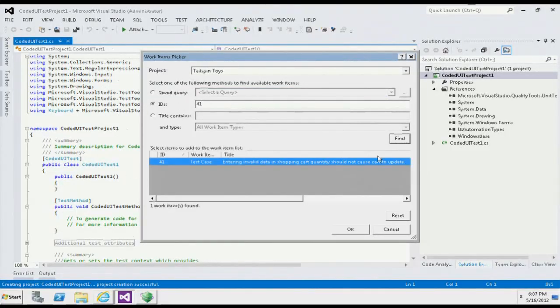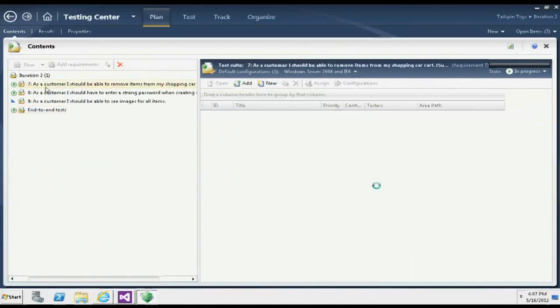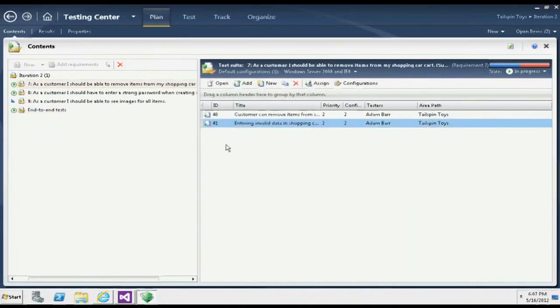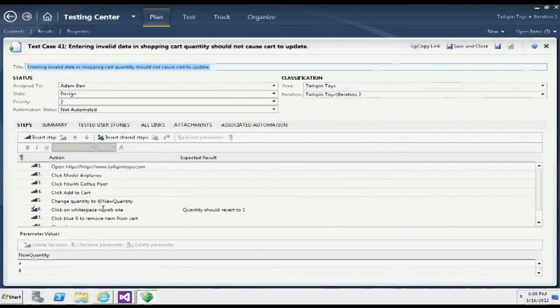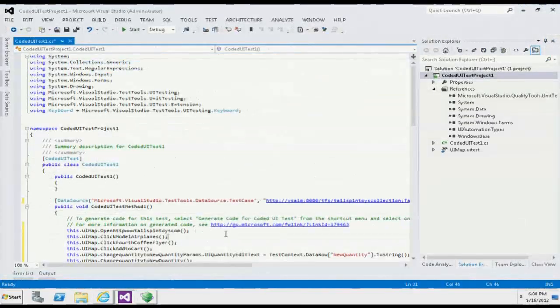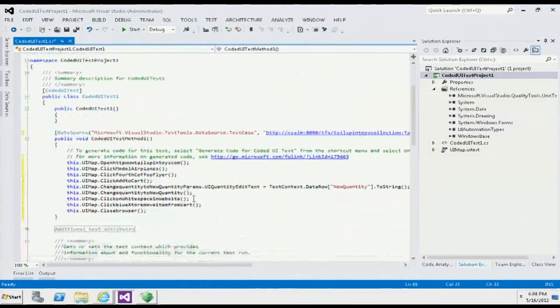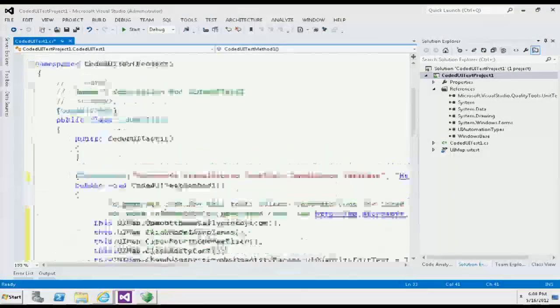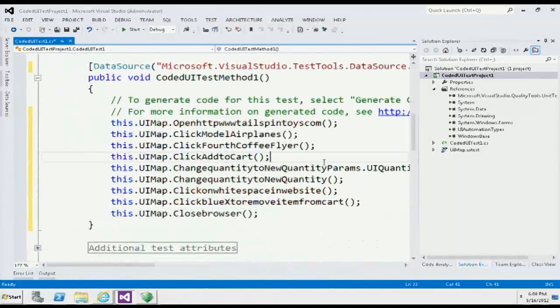If I just happen to know that particular test case is test case number 41, and just to remind you, that's this one that we're looking at here. So you'll see a set of actions. And what we just did is we converted that test case into, let me zoom in, a series of methods which correspond to those test steps.